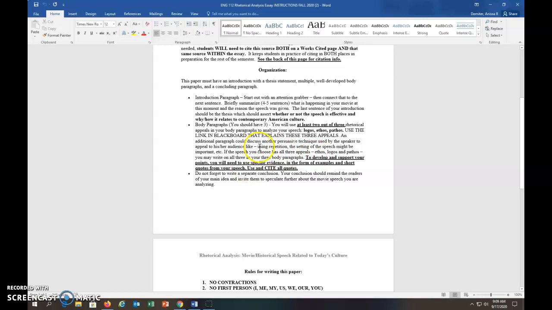You could look at other tools used by the speaker that make it effective, like using repetition, or the setting of the speech might be really important. So you want to focus on what strategies the speaker uses, okay? But you have to use at least 2 of the appeals. So one body paragraph may be about logos and how logos is used in the speech. Another paragraph may be about pathos and how pathos is used in the speech to affect the audience. And then the setting of the speech I may talk about because of how important it is, and I'll explain the importance of it.